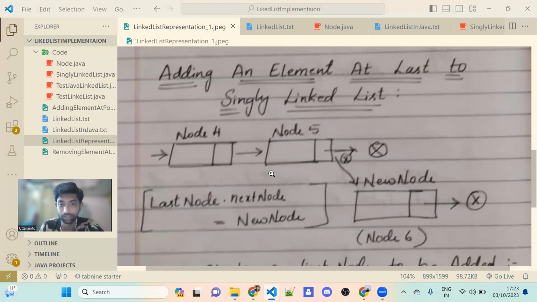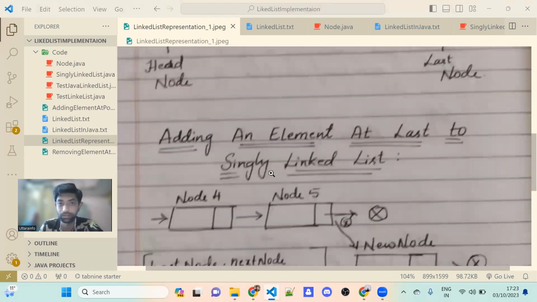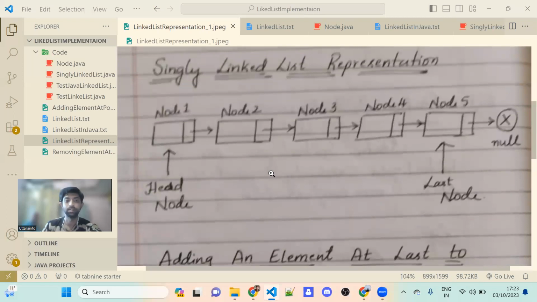So this is adding an element at the last. I think I do not have adding an element at the first. Whenever we create a linked list, it will not have any nodes. Then for the first time, when we are adding any node, head and last node will have the null values. We will create a node with the data and position 0, or 1 if it should start from 1, and hold that reference of node 1 in both head and last node. Okay, shall we see the implementation?